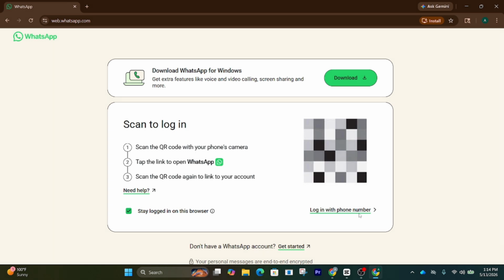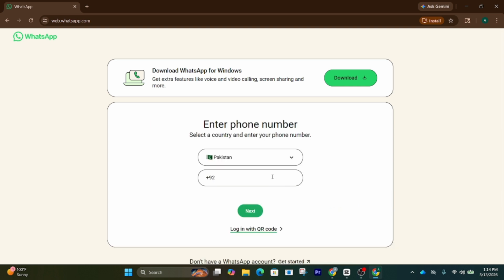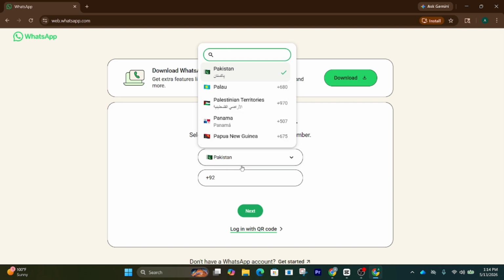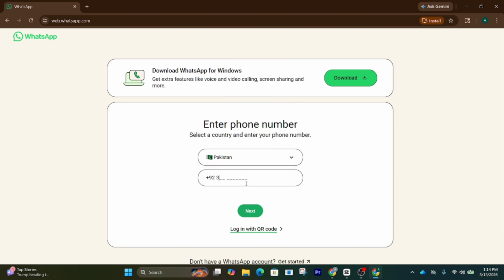If you want to log in using your phone number instead, click on Login with phone number. After that, select your country using the drop-down menu if it is not already selected by default. Then type your phone number in the text box below and click on Next.